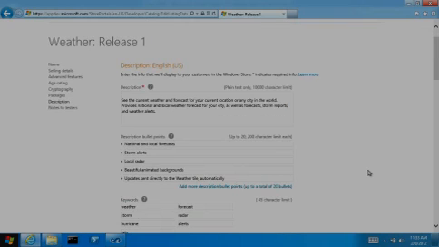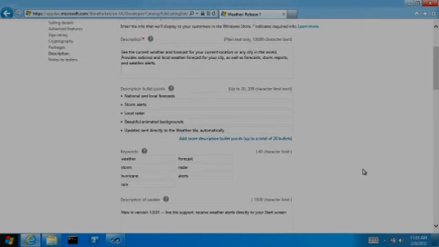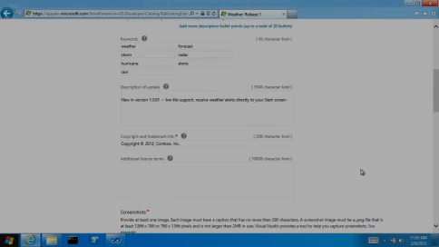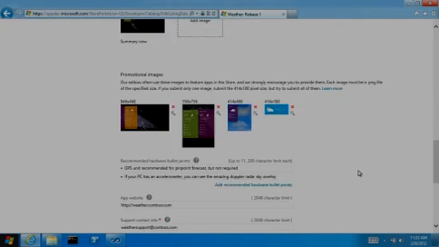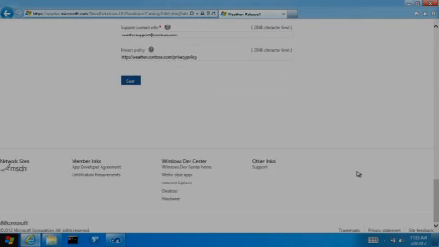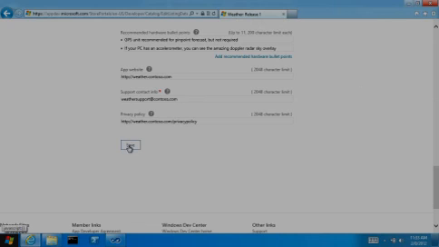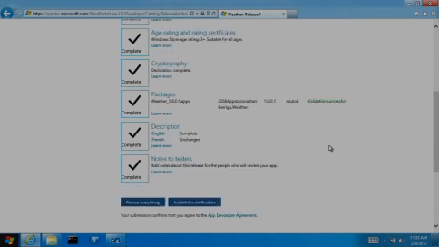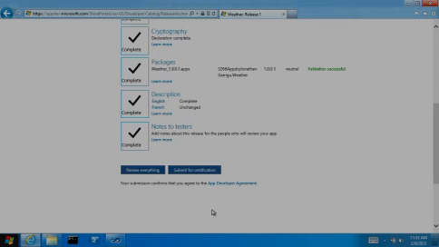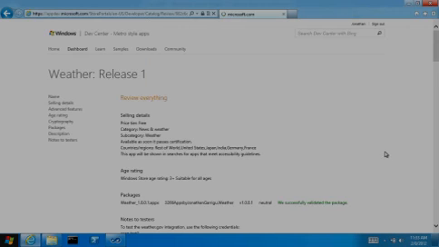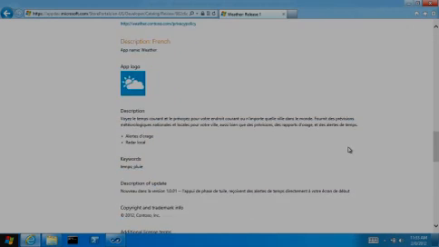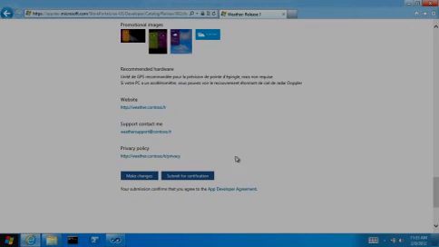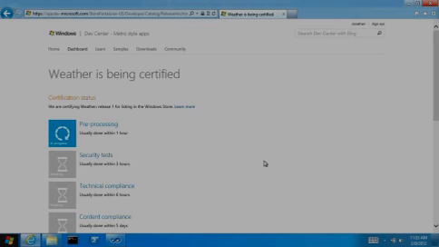This page allows me to input all of the information that will help people learn about the app on the listing page in the store, including screenshots and promotional images. There's one set of this data for each language the app supports. Now, before I submit, I'm going to review everything. I might even print out this page and have a colleague double-check things for me. Now, I'm ready to submit. My app is in certification.